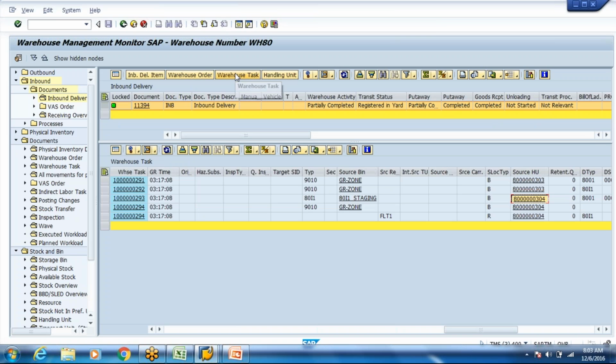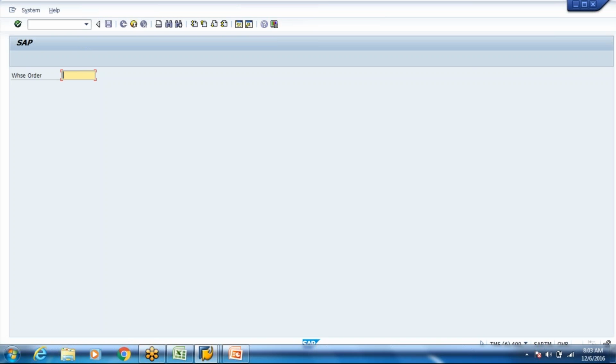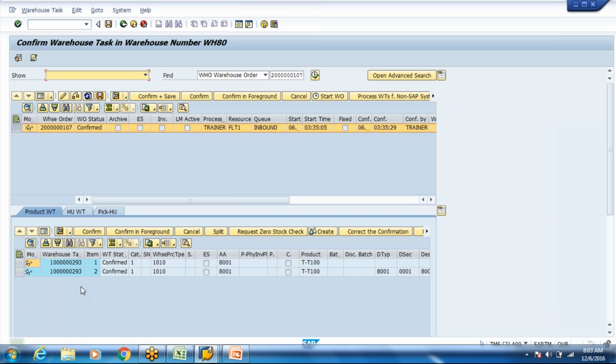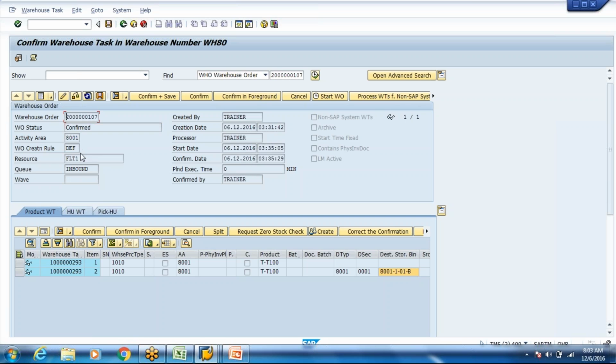Okay, so here we can see the warehouse task getting confirmed, 293. Again 293 got divided into two. One because on the RF gun, we first went onto the forklift and then from forklift to the destination storage type. Okay, so now I think our POC, LOC also work for inbound. So this was forklift confirmed.